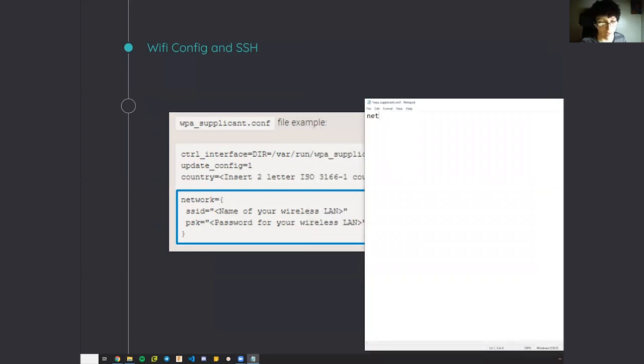So I'm just gonna type that part, network. SSID. Let's use test as the Wi-Fi network that I want to go to, and PSK is going to be the password. So I'm just going to put here 1 2 3 4 5 6 7 8 9. This is just an example, right? I'm gonna save this.